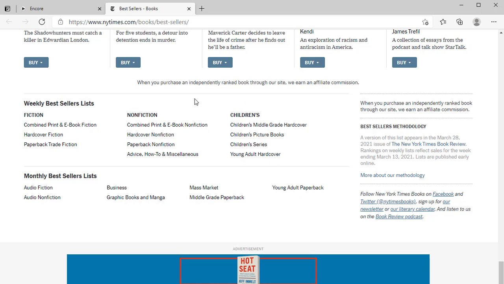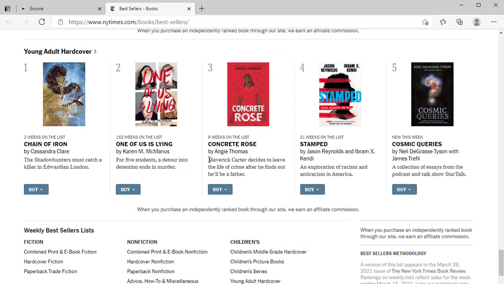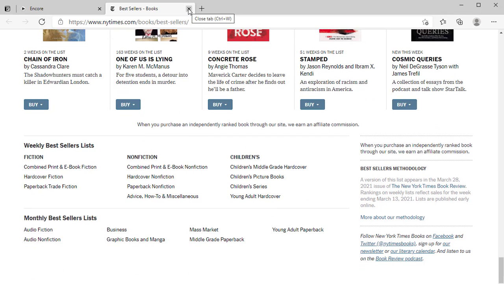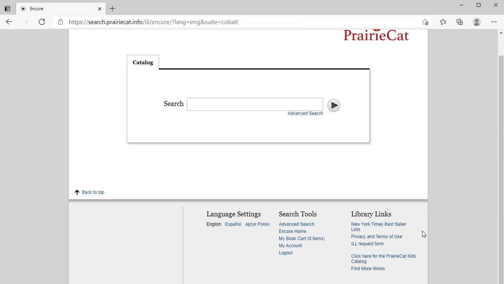This is a resource that might be helpful for you if you're curious about what some of the bestsellers according to the New York Times are. So we're going to close that out, and we go back to this front page for Encore.